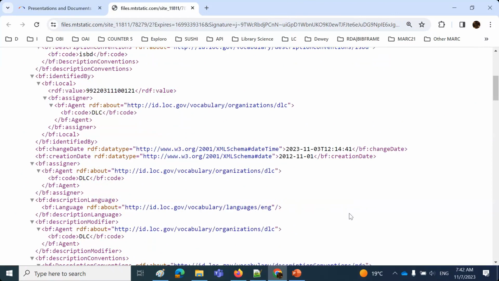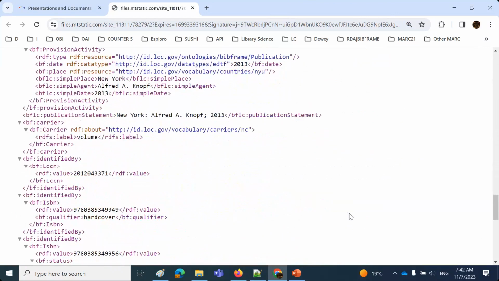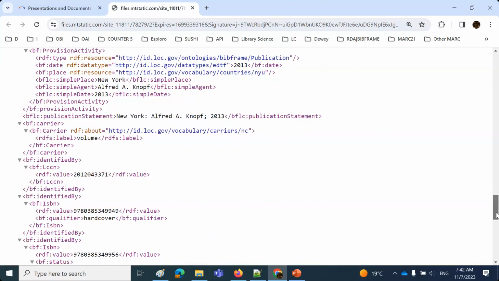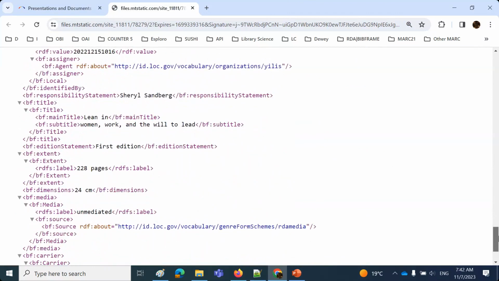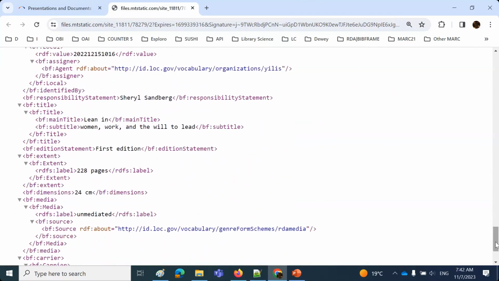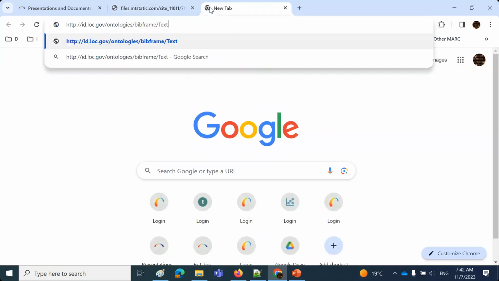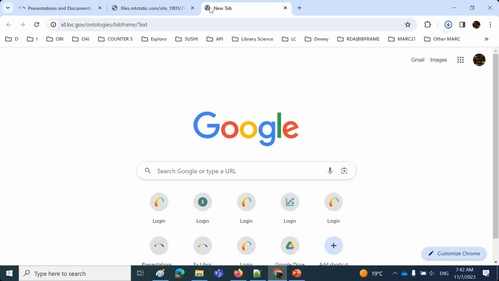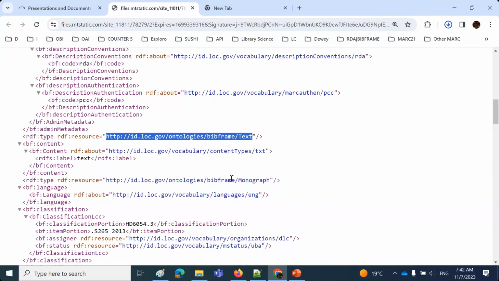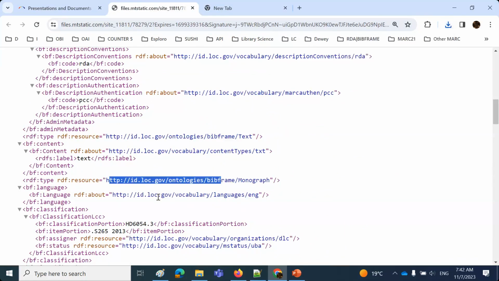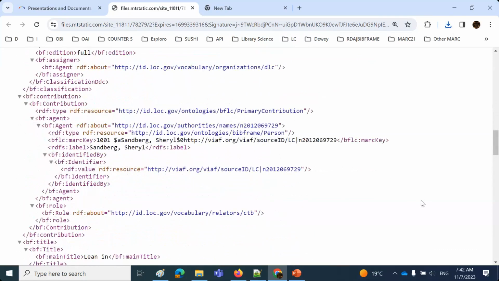Now, there's links here, by the way, not only for the linked headings, which were the subjects and the author, like here, but we also have links for example, here, ontologies, BibFrame text. These can be used by various applications which are working with the BibFrame. Same thing here, monograph, the languages, etc.